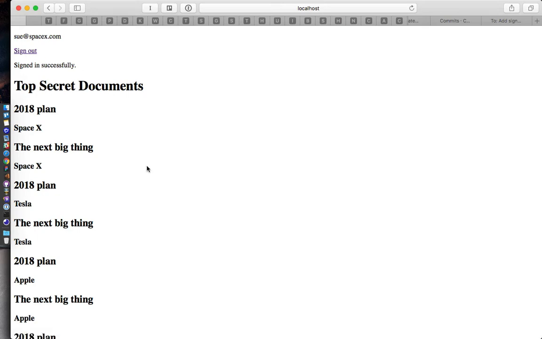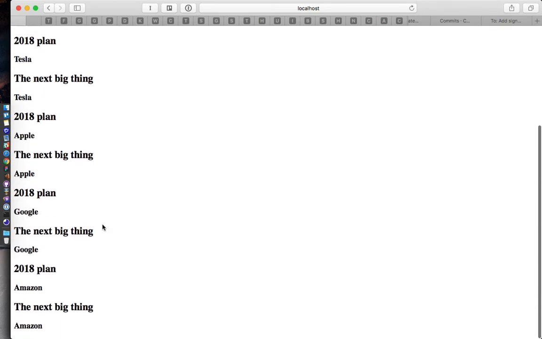But what I want to be able to get to next is to work out what company Sue belongs to, and then only display the documents for that company. I shouldn't be able to see Tesla's and Apple's and Google's plans.